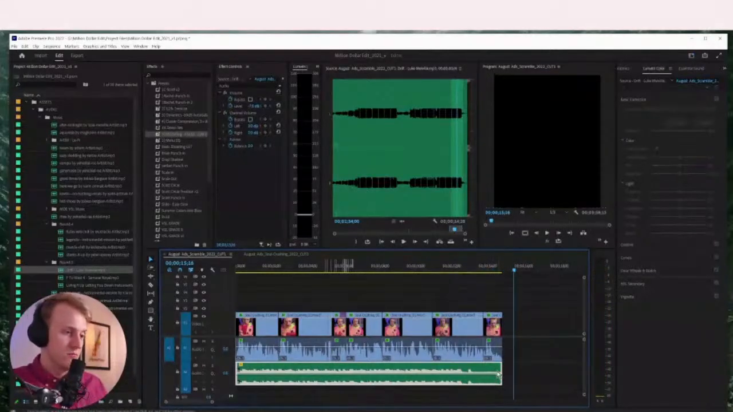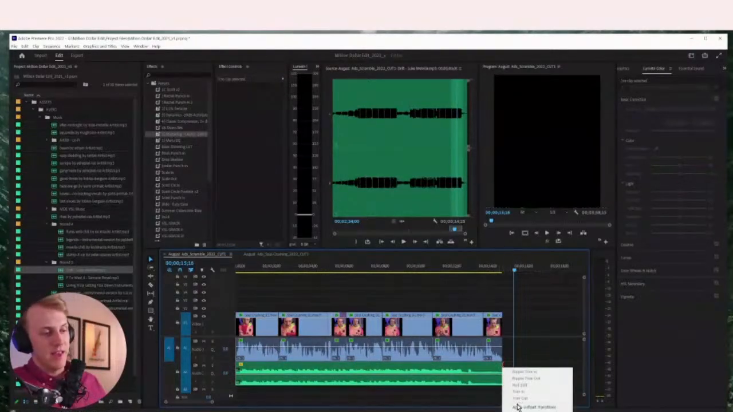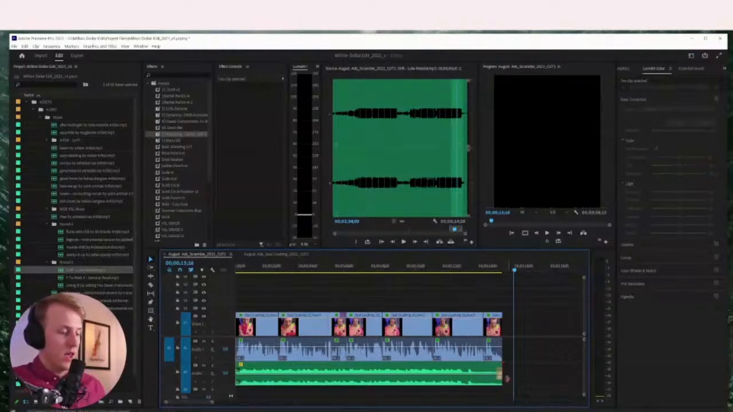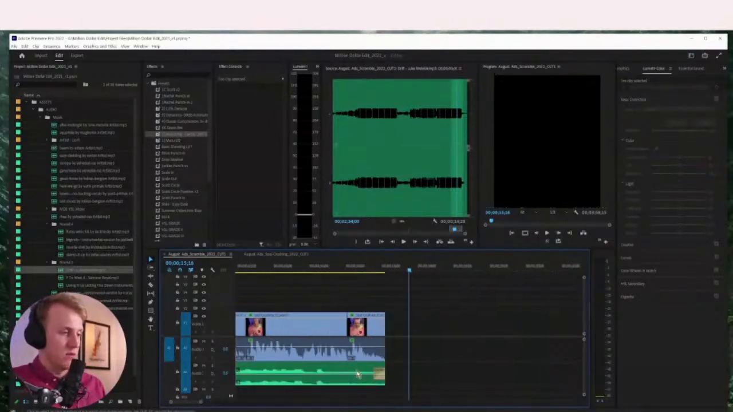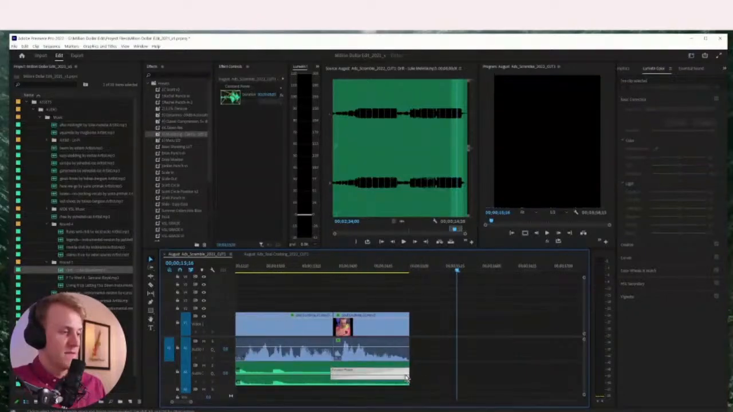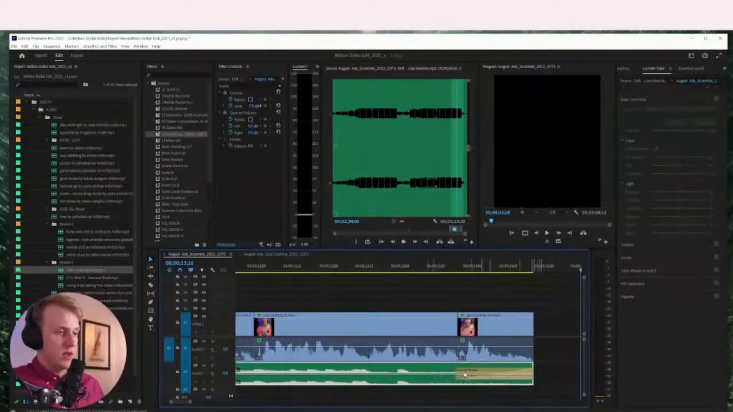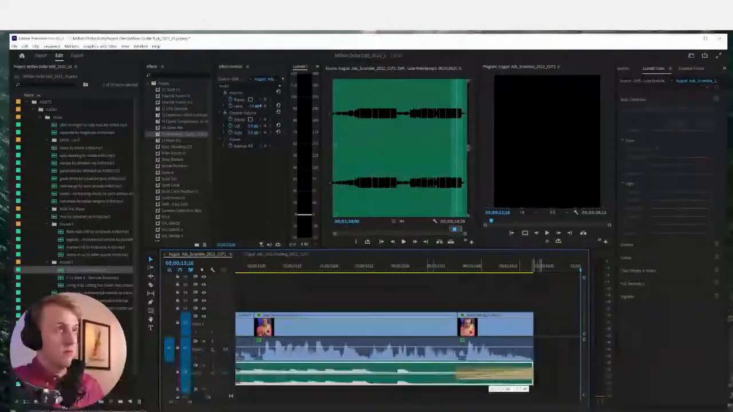Okay. Maybe we can even fade it out. So you right click on the edge. If you right click on the edge of an audio clip or a video clip, you will make a fade transition. You can take this here and drag it out however you want, just like that. Or you can hold the control button and do keyframes on your volume.